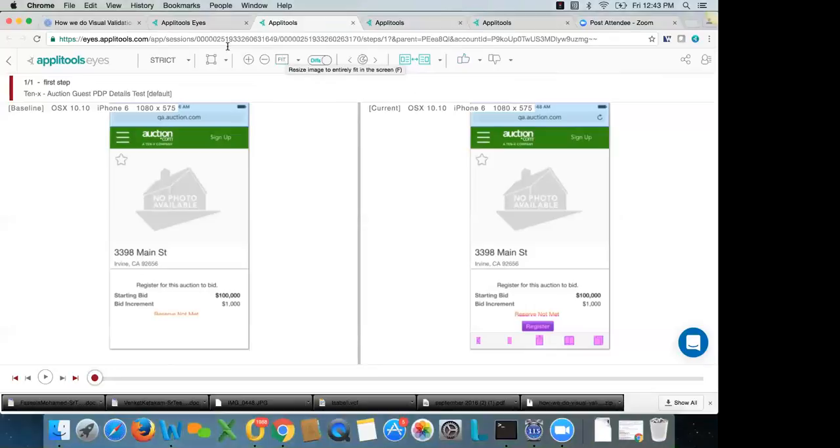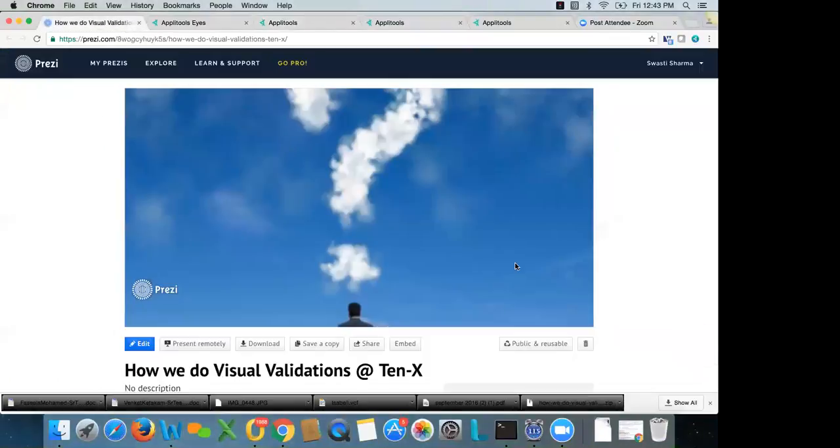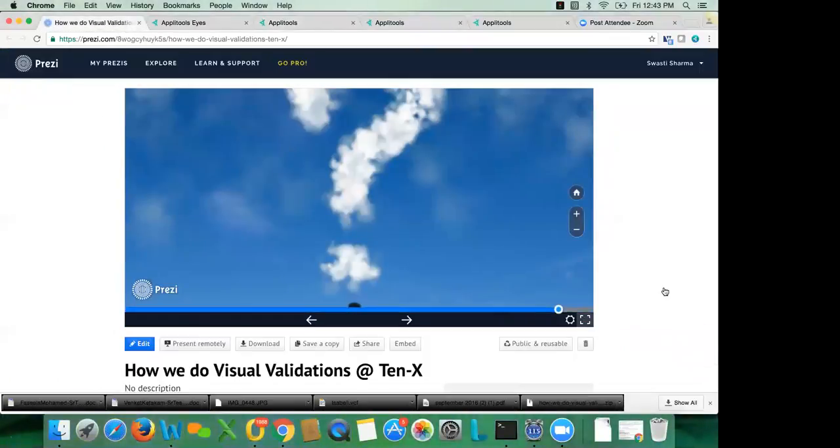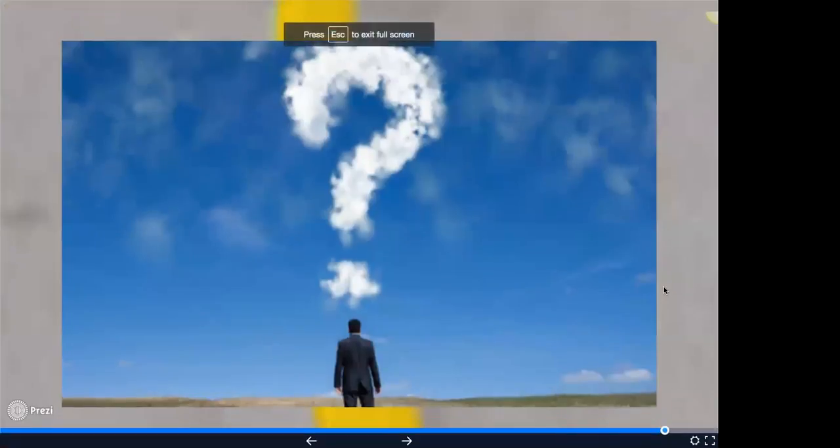Is it possible to set the test type through the Nightwatch code, or is it possible to set it only through the app? No, it's through the Nightwatch code.